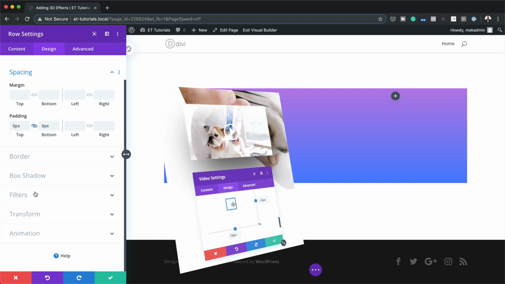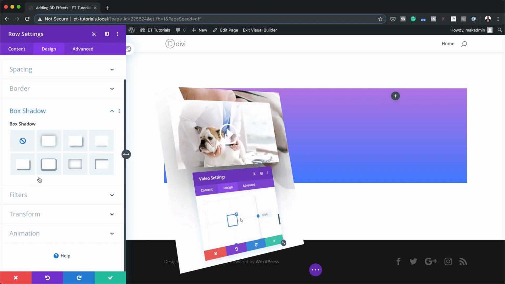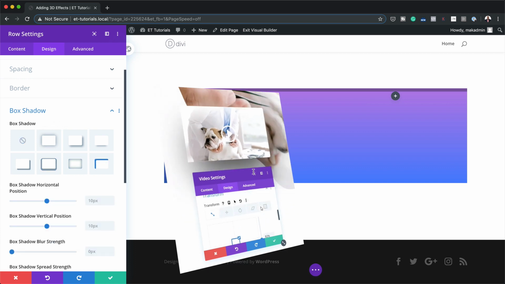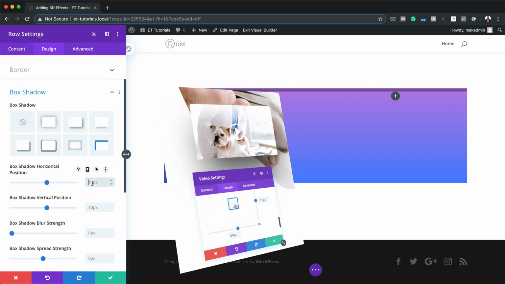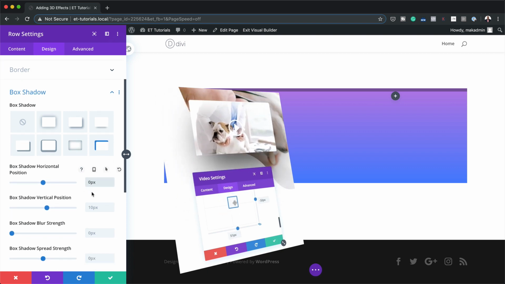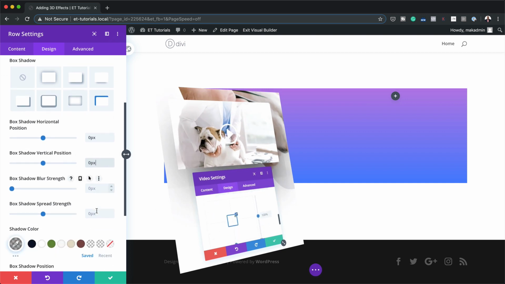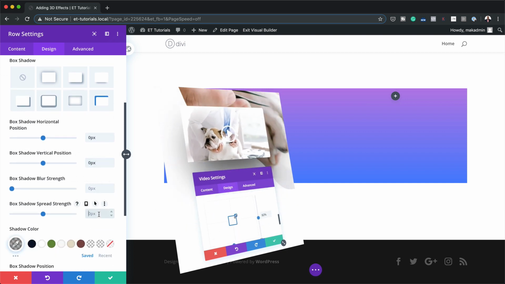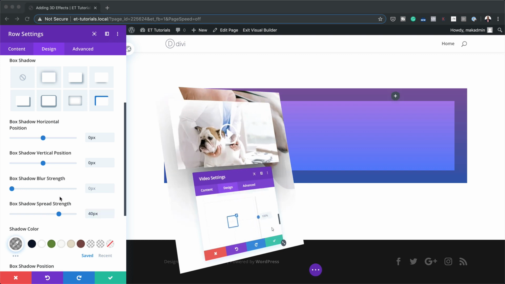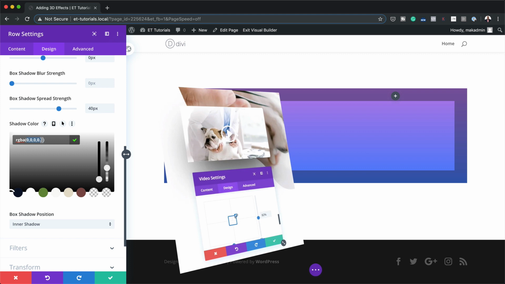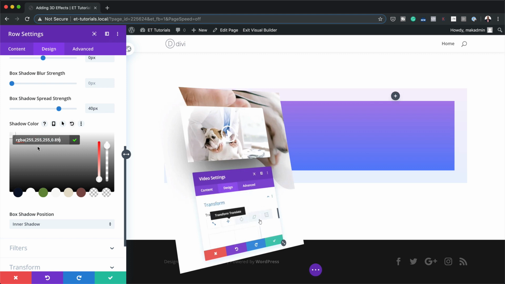Next, we're going to add a box shadow to our row. So I'm going to come over here, and the option I'm going to go with is this one right here. And now it's time to add our positioning. So our horizontal position here needs to be set to 0, and our vertical needs to be set to 0 as well. And then over here on the spread strength, we're going to set this to 40. And then we're going to add our shadow color. So I'm going to click here on this eyedropper tool and paste my values between the brackets.